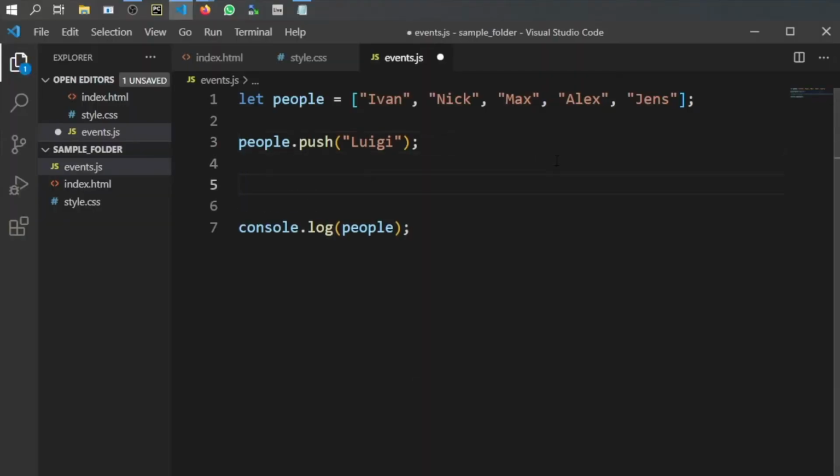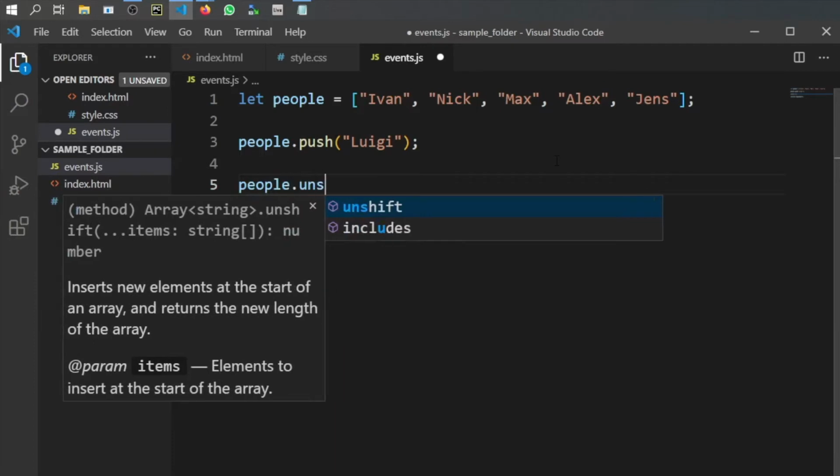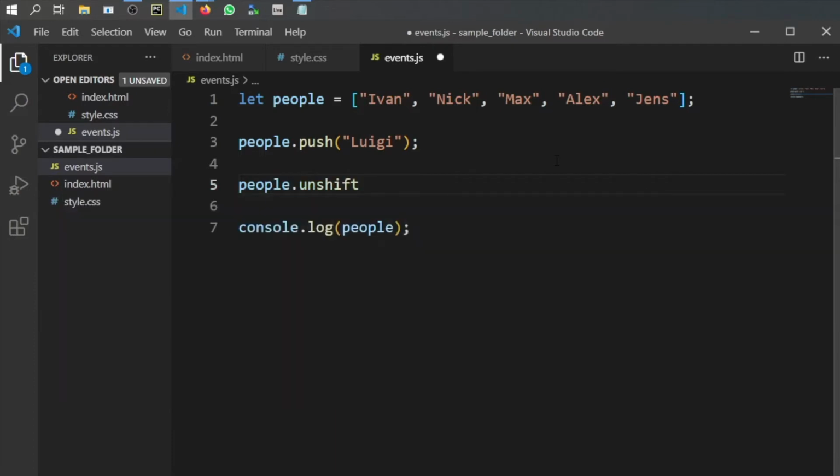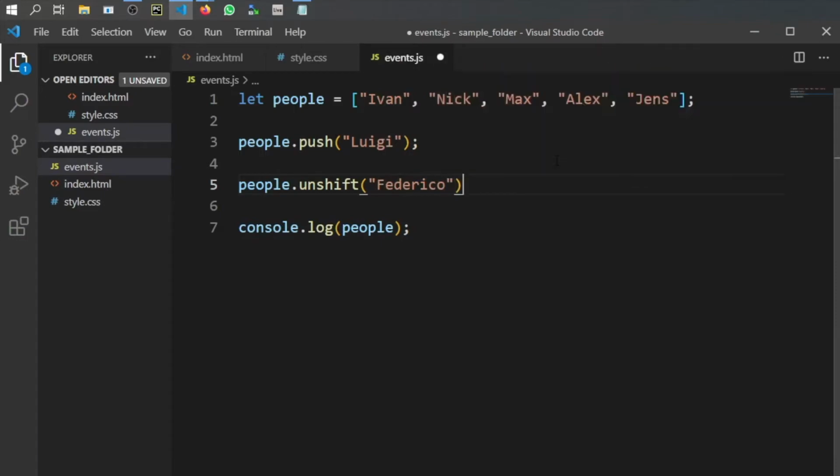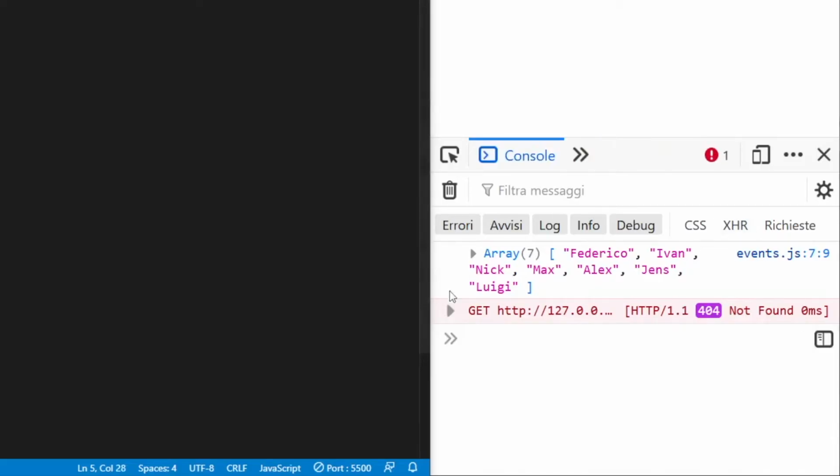But let's pretend we want to add someone to the beginning of the array. To do this, all we have to do is type in people.unshift, and unshift just adds an element to the beginning of the array. So here we can just insert my name, and we can click on save, and you'll notice the array will now be of 7 items with my name at the beginning and Luigi at the end.